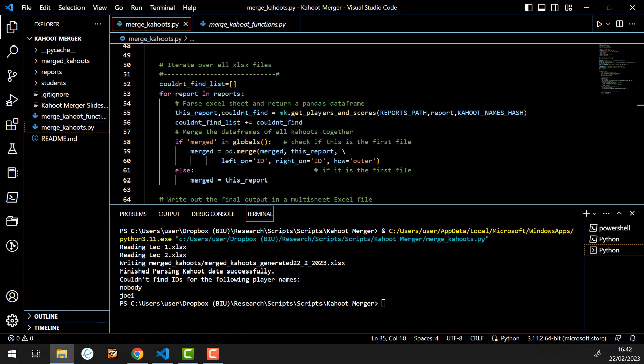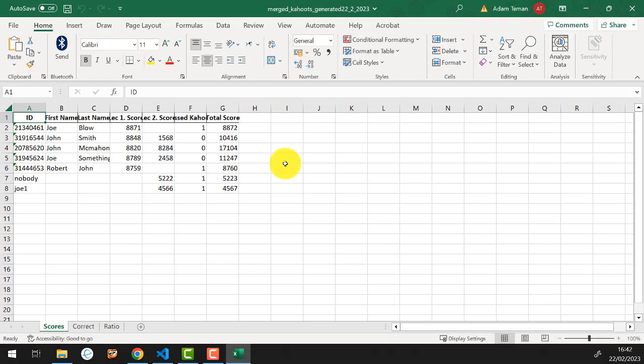So if we go and open this merged Kahoots file, what we see here now is that we have 3 tabs below. What we get is the IDs, the first name and the last name. That was basically what we had in our students.csv file. And then the scores in lecture 1 and the scores in lecture 2. And you can see that Joe Blow didn't participate in lecture 2, and Robert John or John Robert didn't participate in lecture 2. It can tell you how many missed Kahoots there were. So this guy missed 1 Kahoot, this guy missed none, this guy missed 1, and it'll tell you the total aggregate score. Remember, it showed us before that we didn't find an ID for somebody named Nobody and somebody named Joe1.